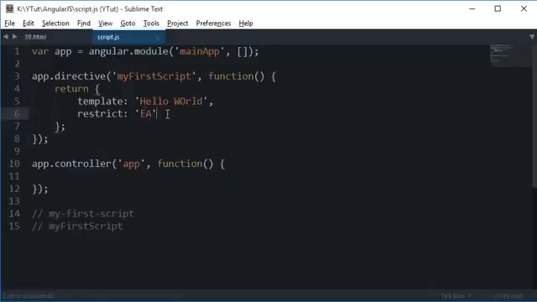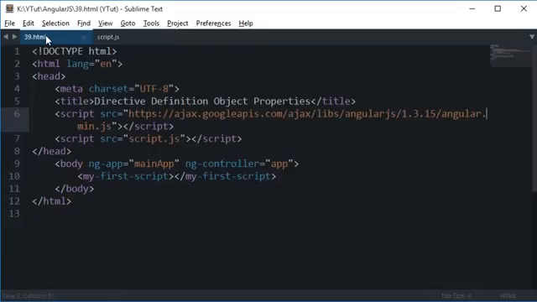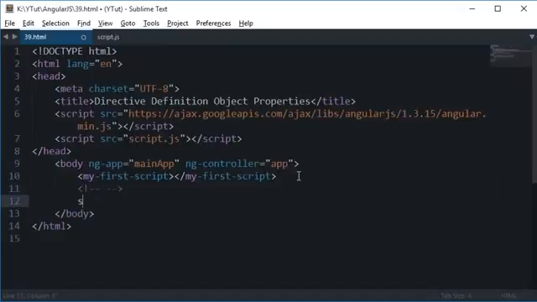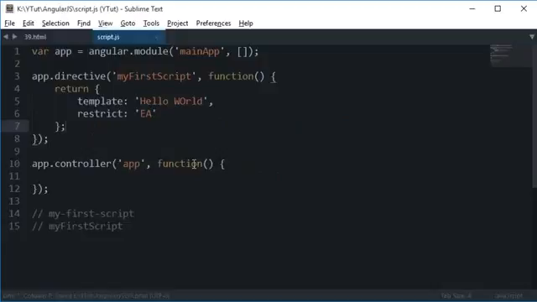But the difference between this and this is that with restrict EA, you cannot access your directive with the couple of methods which I told you, which included the comment one and the class one. So you can't access your directive like that if you restrict to EA.